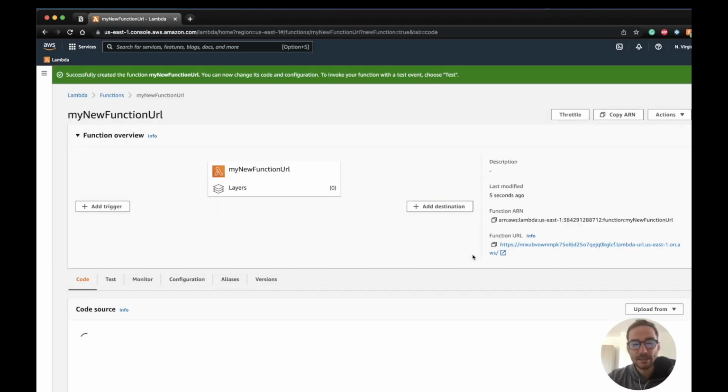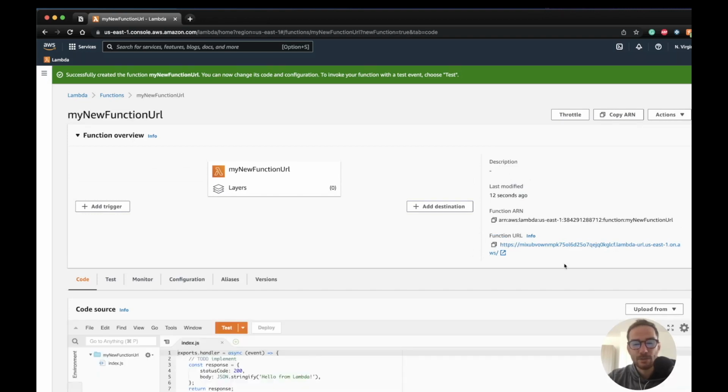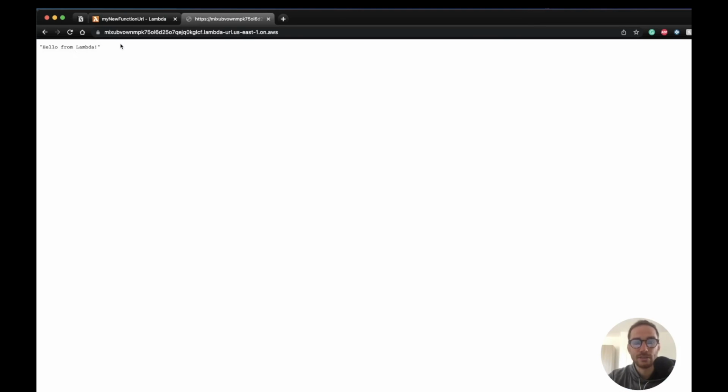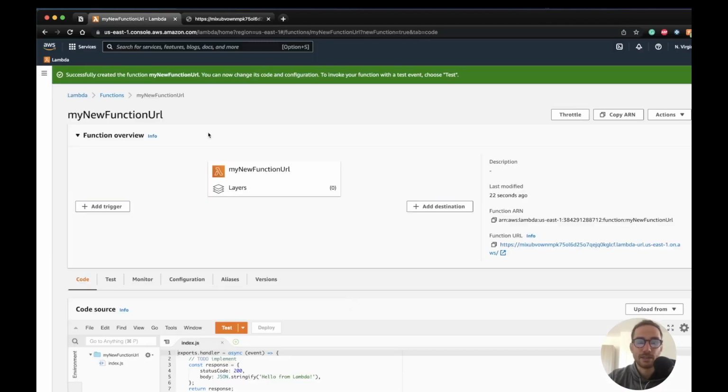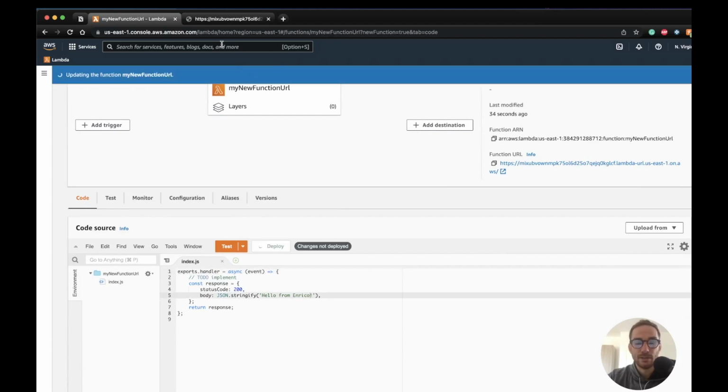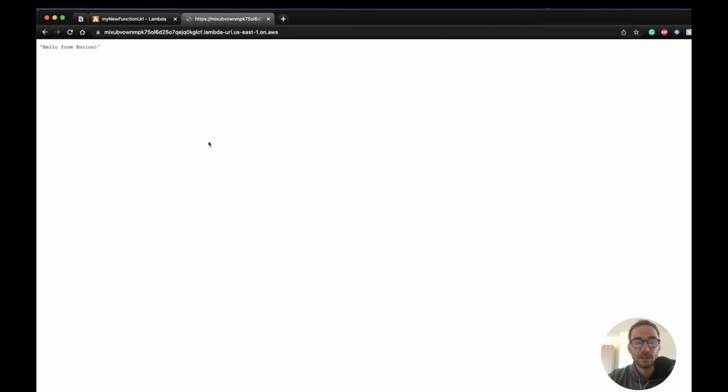And what I'm going to get is a function URL that you can see here on the right-hand side. I can copy the function URL, and if I do a GET on the browser, I should get "hello from Lambda". Yeah, there you go. This is the sample function that I have in here. So if I change this to "hello from Enrico", I click deploy and I reload in here, you will see the difference. So you can see how fast it is to try out a Lambda function with a function URL. You don't need to configure API Gateway or other stuff.